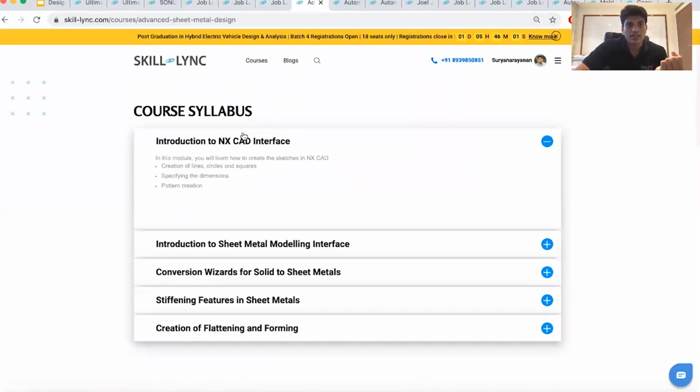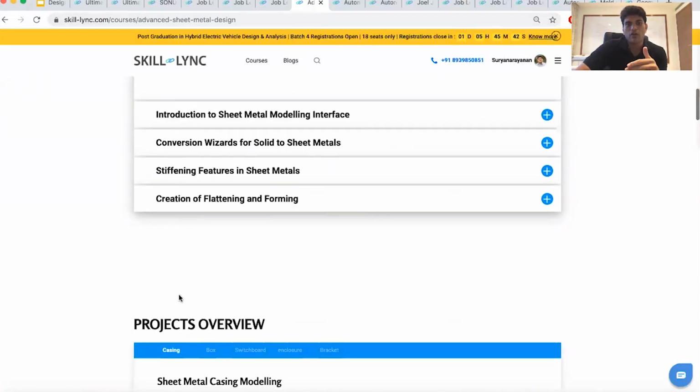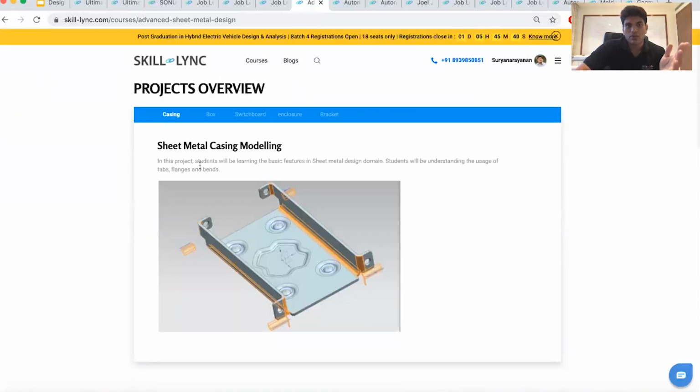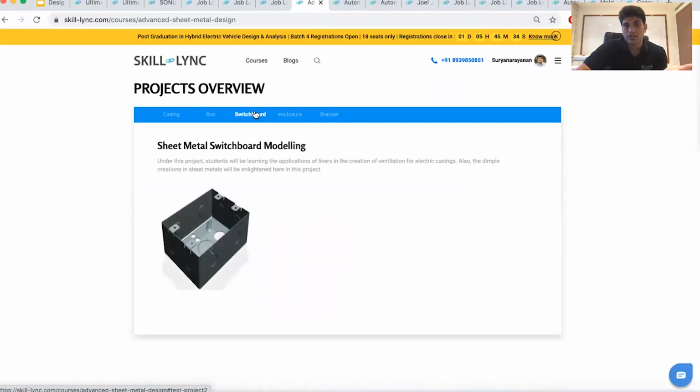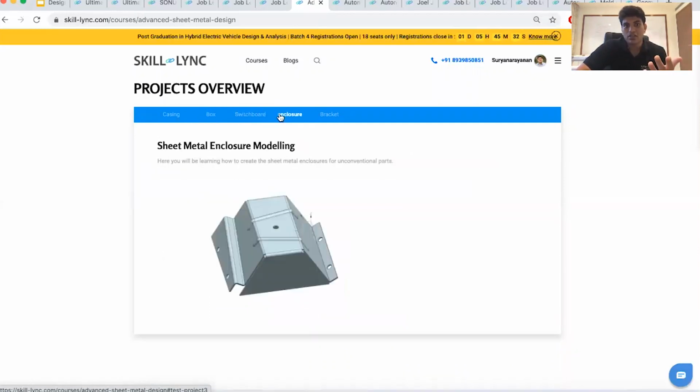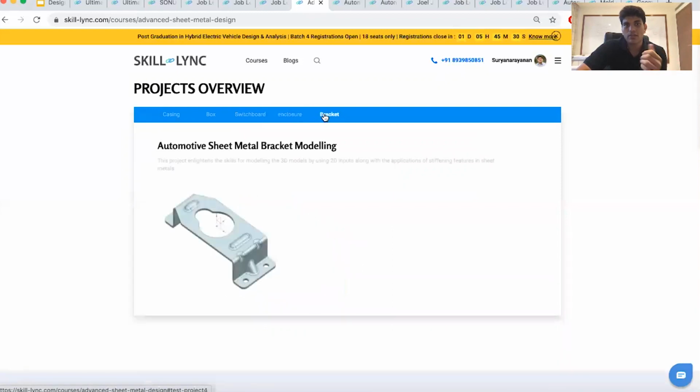The second course, as I said, is introduction to sheet metal design. You get introduced to the NX CAD interface. You look at stiffening features, and you look at flattening and forming. These are the projects that you will be working on: a casing, metal box modeling, how to design a sheet metal switchboard, an enclosure modeling, and then a bracket modeling. So these are the 5 projects. This is an introductory coursework that you will be looking into.